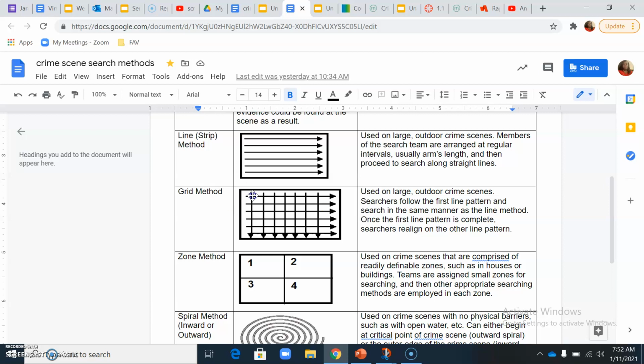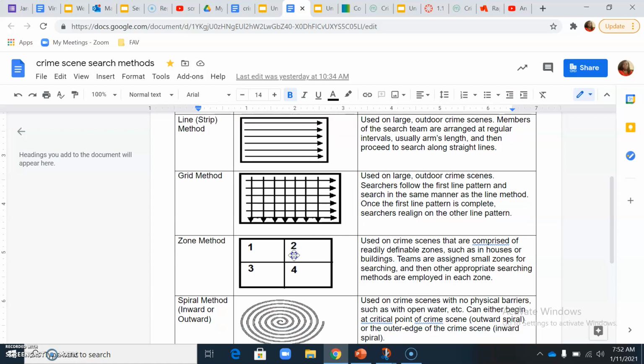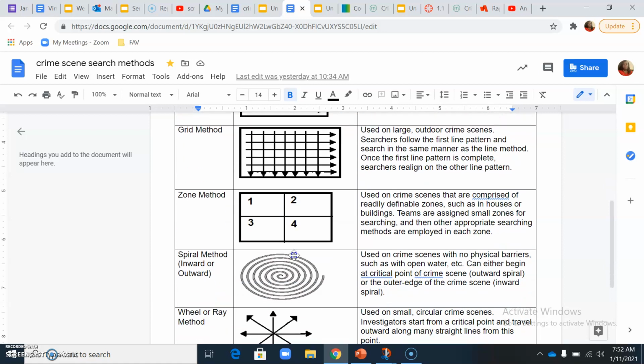So if you're at this point, you're going to start here and then you're going to work your way down. Then you're going to go back to the origin and you're going to work your way across. And that is what they will be doing for the grid method. And again, that's on a large outdoor space like a field if you were trying to find a body or something of that nature. Then you have something called the zone method.